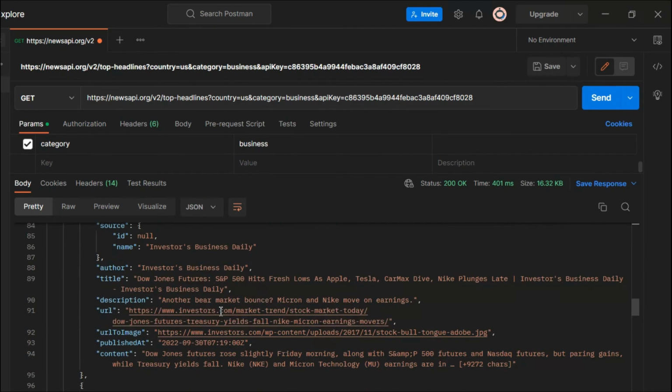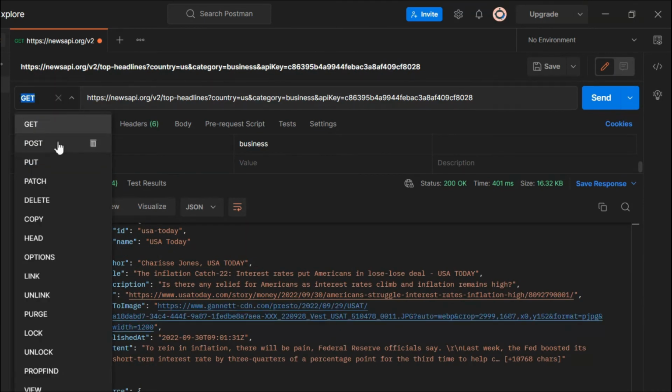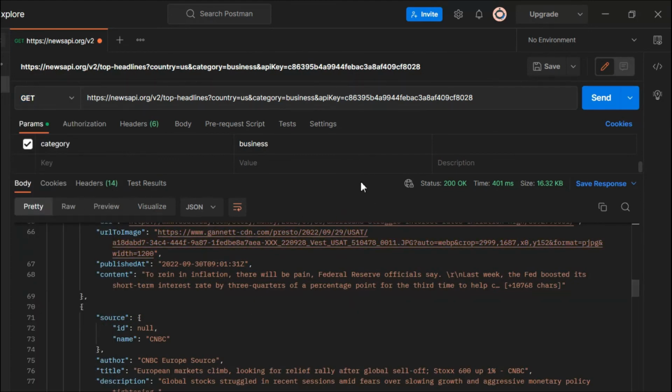This is how we're going to use Postman for building our API. This is get, we have post, we have put, we have patch, we have delete. We don't have any of these methods available in this news API, so we're going to create our own. I hope this helped you and you got a complete overview of how it's going to work.